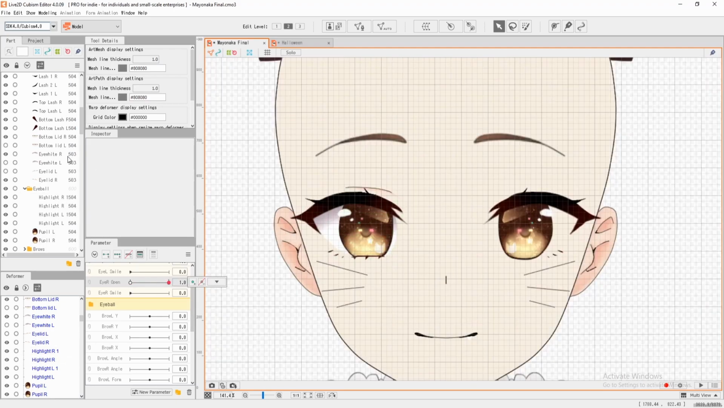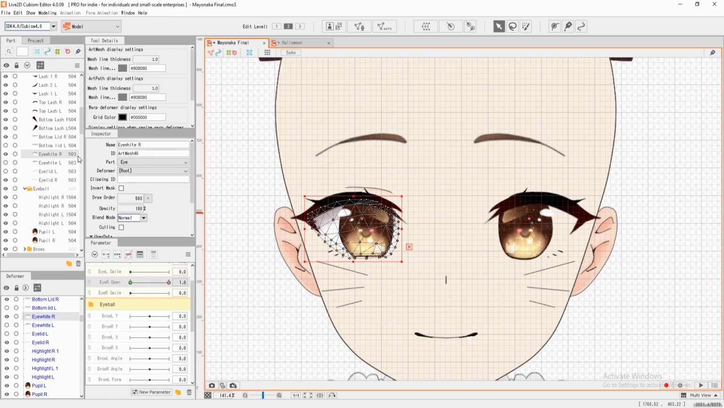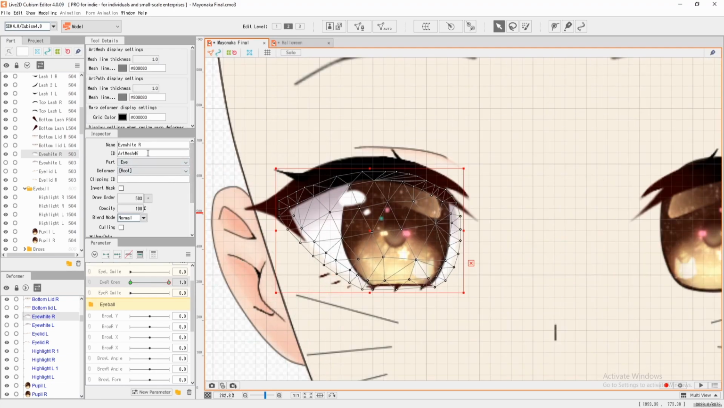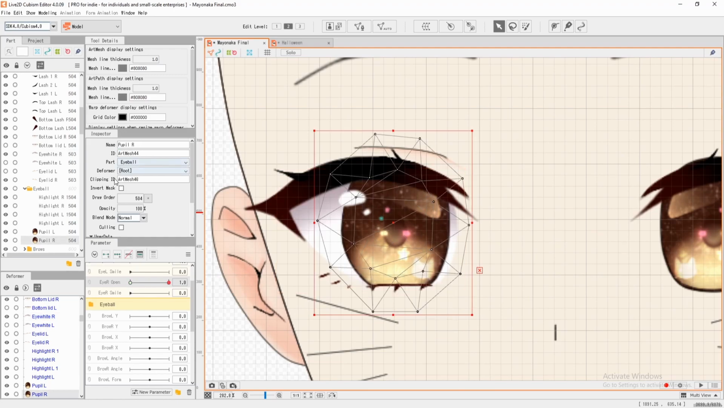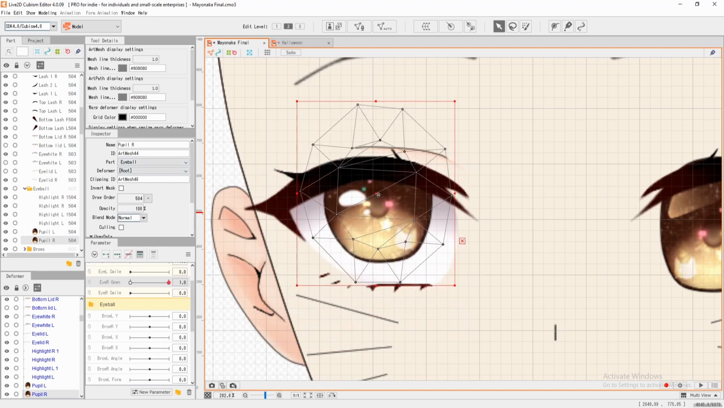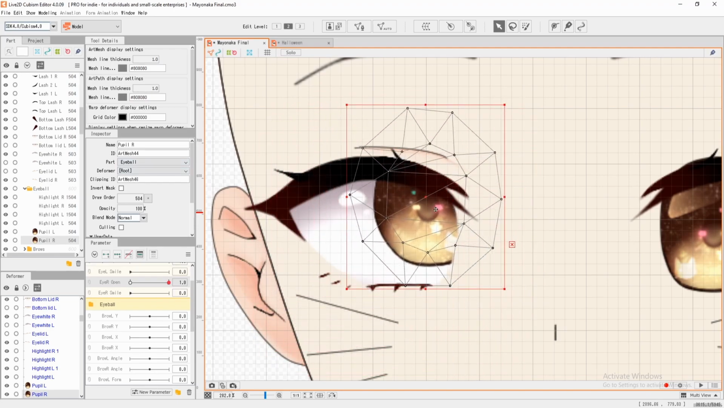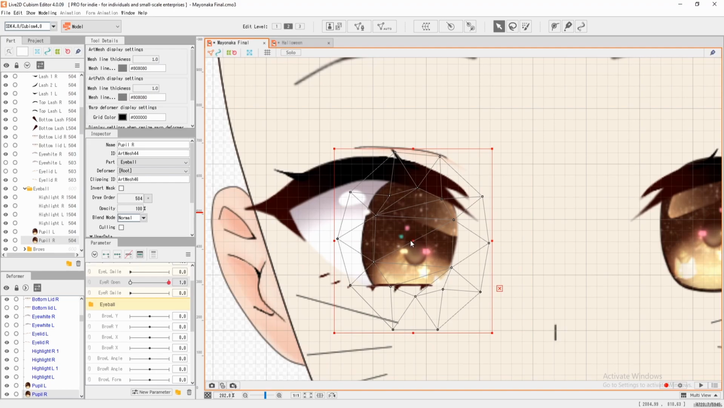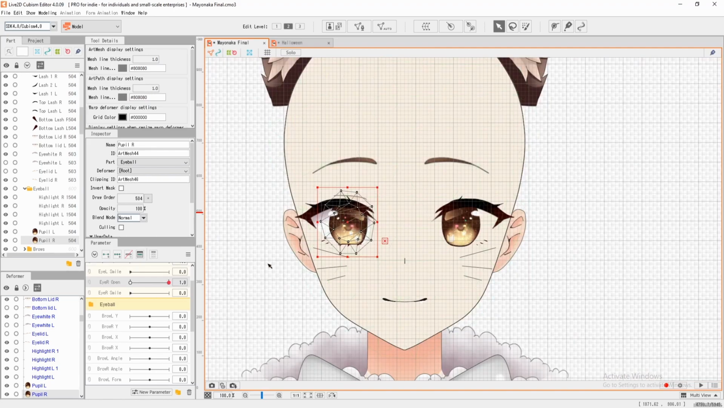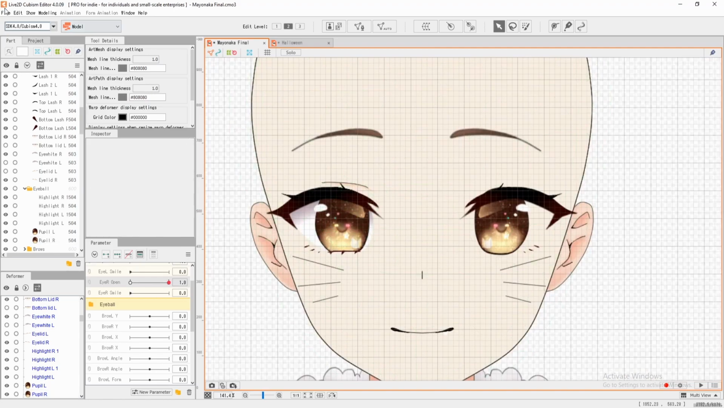For what I did with the eye white here, we want to copy this ID here on the eye white, then we go to pupil and we put it in the clipping ID. So this way the pupil is fixed to the eye white, so when we move it, it's not going to go outside of the eye white's parameters. So this I also do with the highlights of the eye. So I'm going to save.